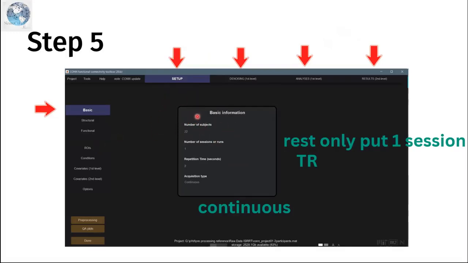So you set here the number of subjects. In here I put 22 subjects, and number of sessions. What is the meaning of the number of sessions? If let's say you have task-based, you have more than one session, isn't it? For resting state of the brain, you only have one session. So you put here one session. And then you put your TR and acquisition type. This one you put continuous because for functional you do a continuous scan.